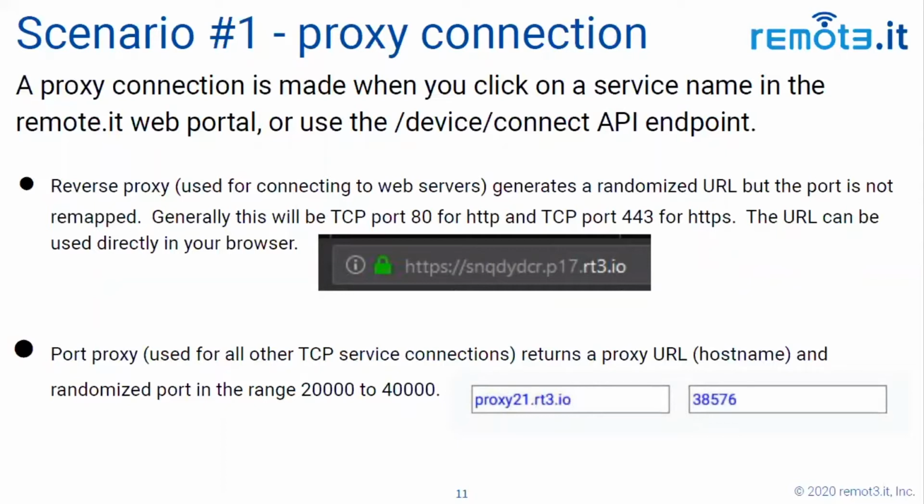And if you have set up a reverse proxy, which is a connection to a HTTP or HTTPS web server, it will launch in your browser using this form, and this is a random string followed by an indication of one of our reverse proxy servers, but there's no port indication on it. And then a port proxy, which is used for all other TCP service connection types, returns both a proxy URL and then a randomized port in the range from 20,000 to 40,000. So you've probably seen these if you've been using the remote.it web portal.